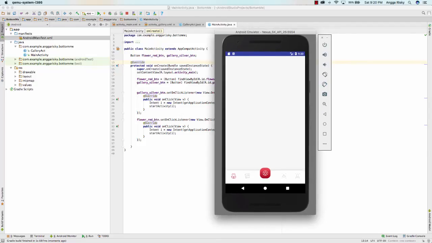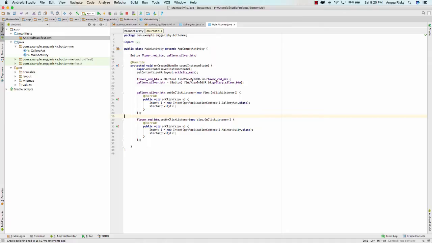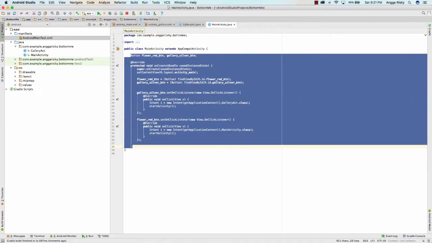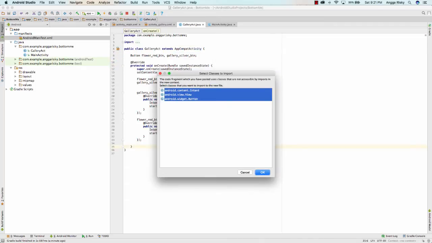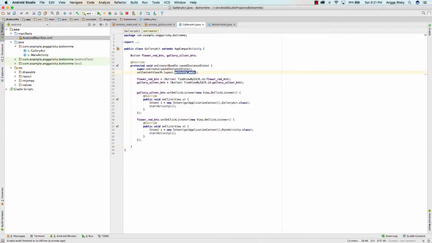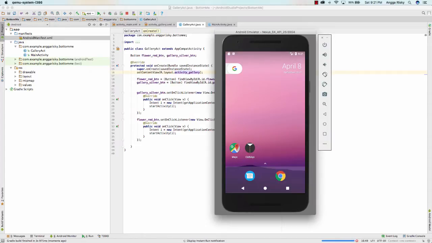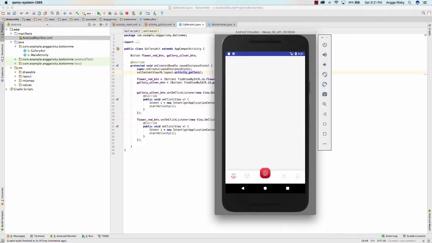Hello guys, welcome back to my video, Angga Rizky. In this video we will learn how to design the button bar and how to implement it into Sketch app. And actually we will design the button bar without the library, so we will be creating the button bar manually with the relative and linear layout.